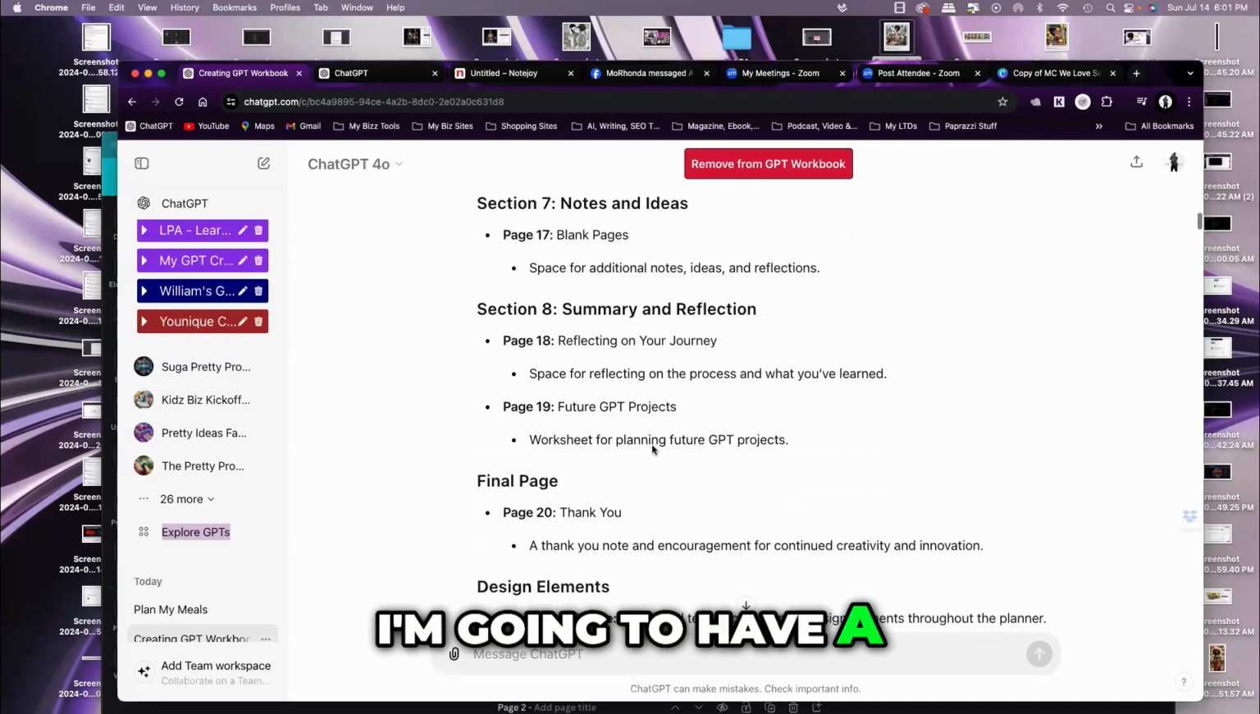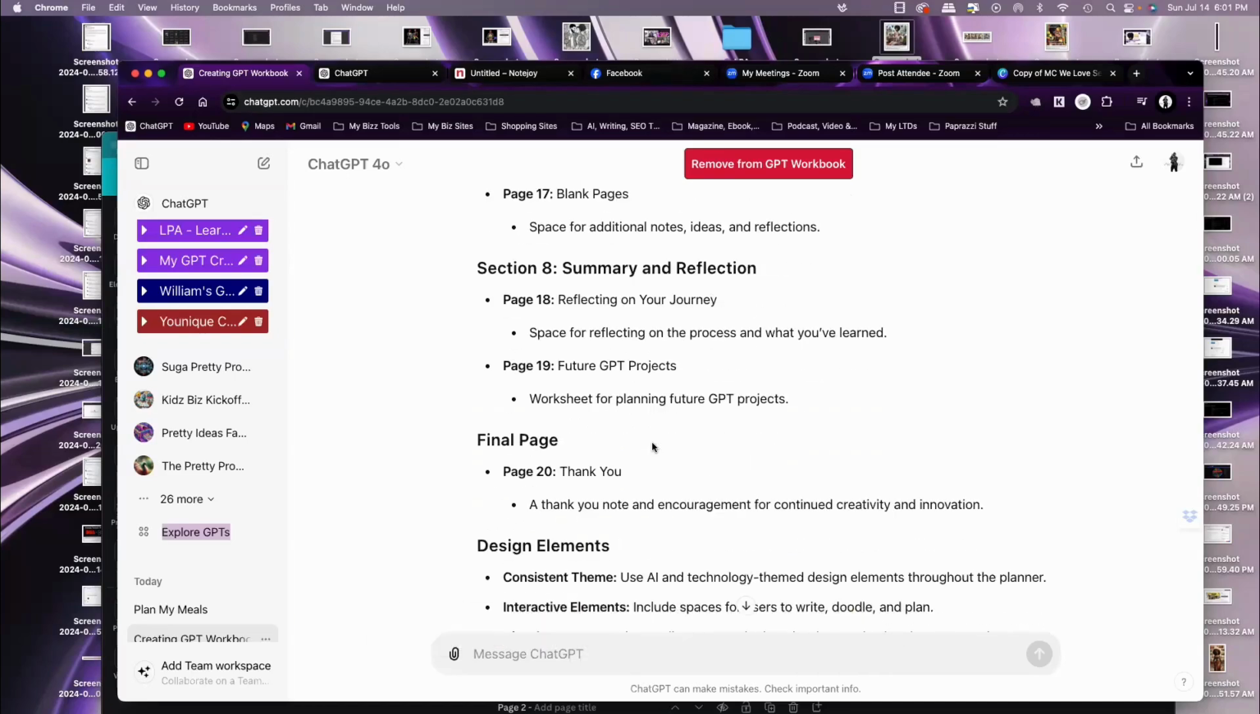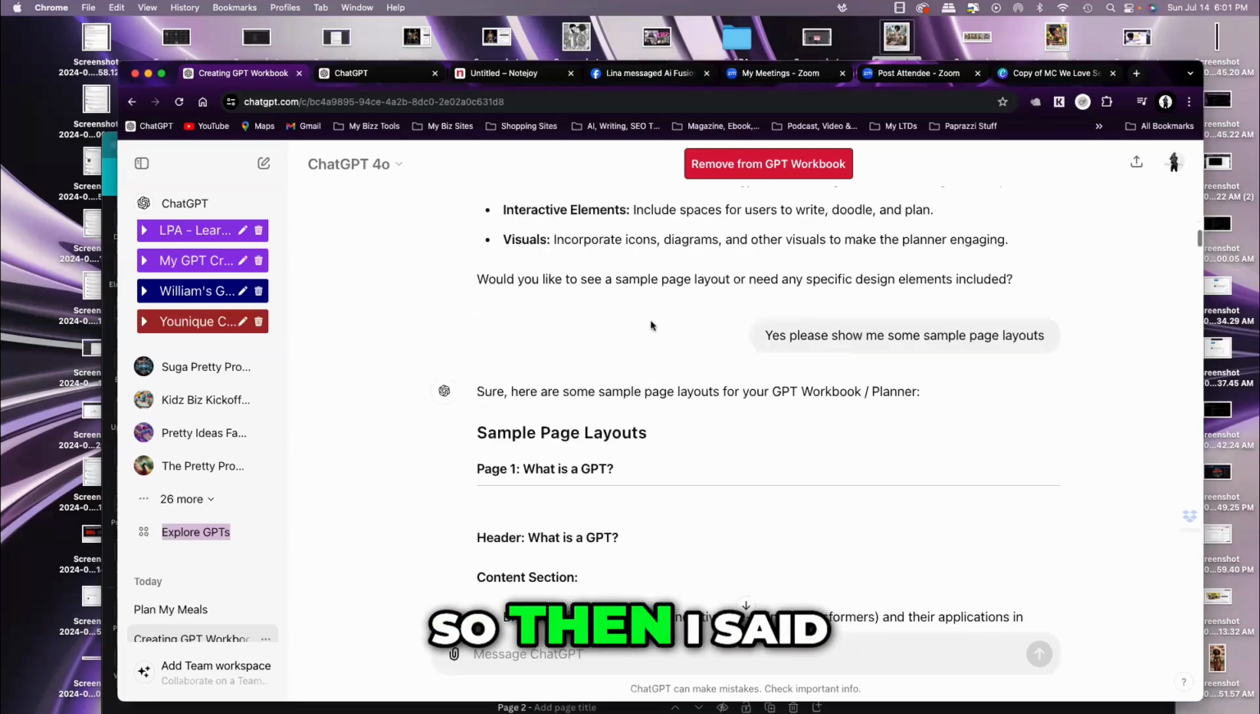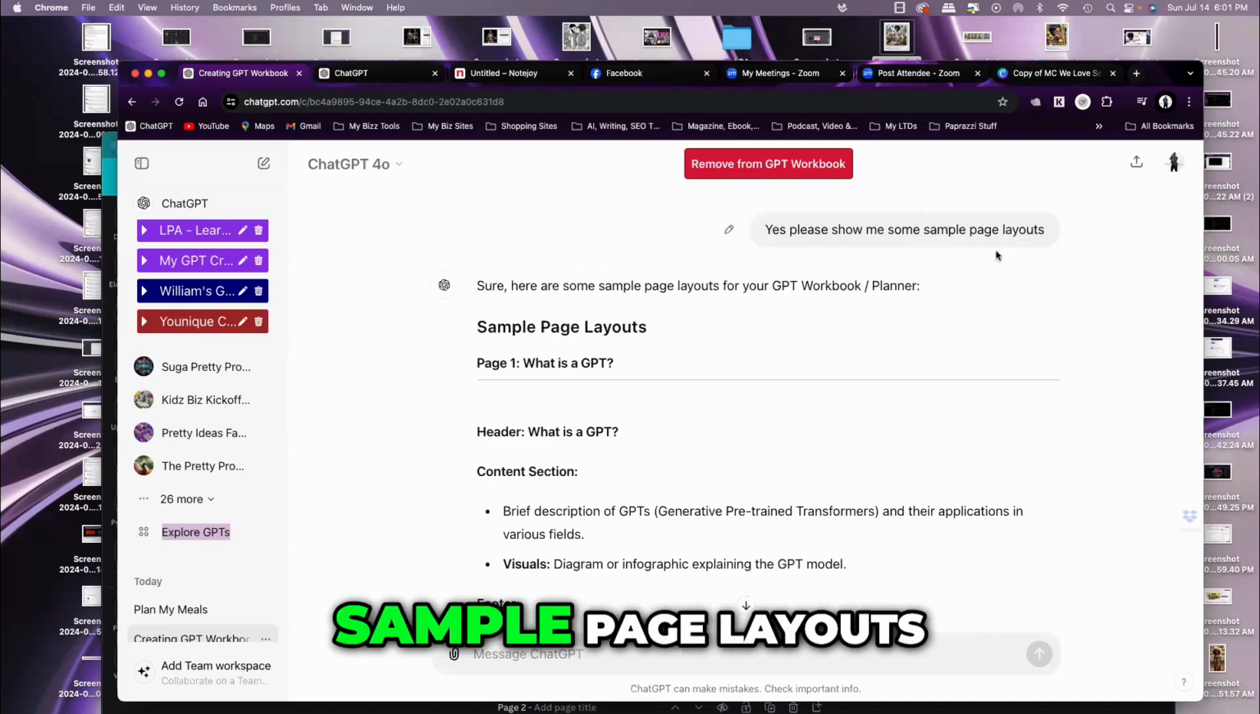I'm going to have a vision board part in there. So just all of those different things. And what I did is, I said, yes, please show me some sample page layouts.